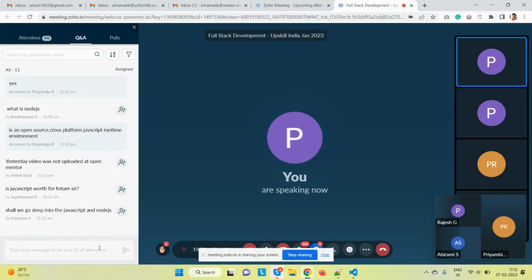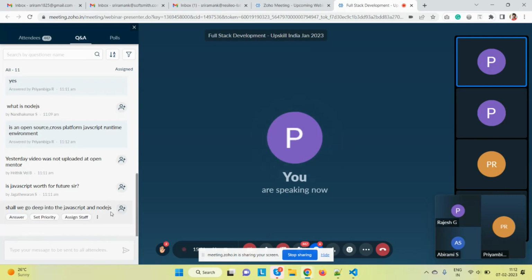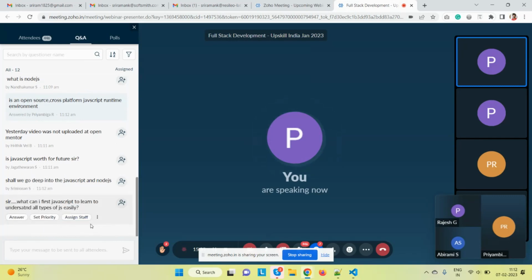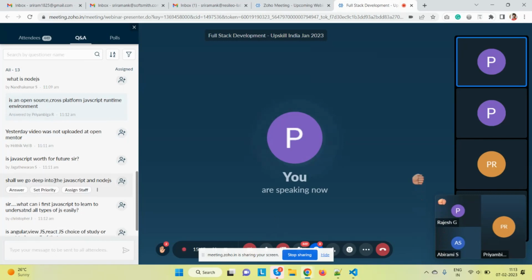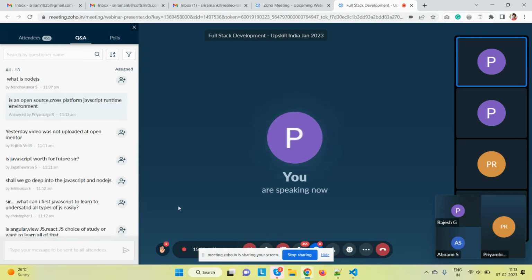Is JavaScript worth it for the future? That's how the trend shows. The trend is very good. When I touch upon performance and other areas, I will give you a lot of benefits on this, and it is easy to learn. JavaScript is easy to learn. It does not have as many overheads as Java has. But everything has its own advantages and disadvantages. We'll talk about that as we go.